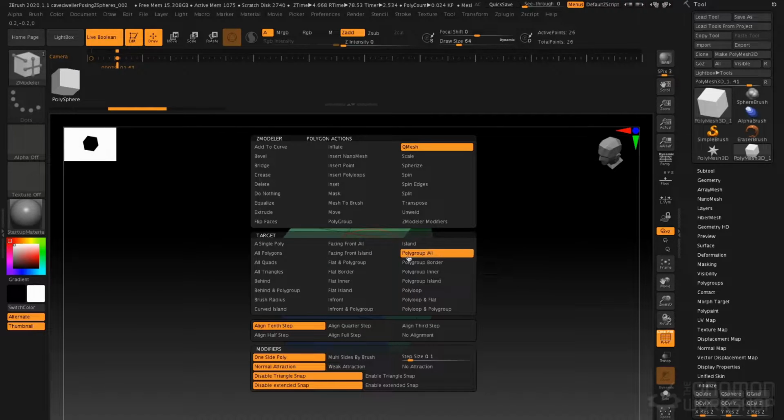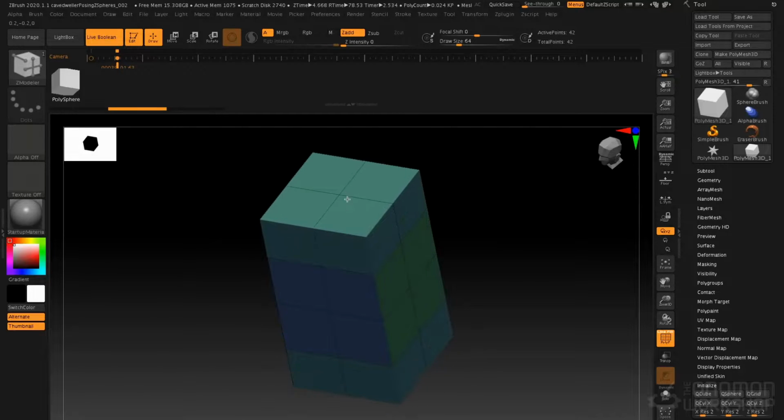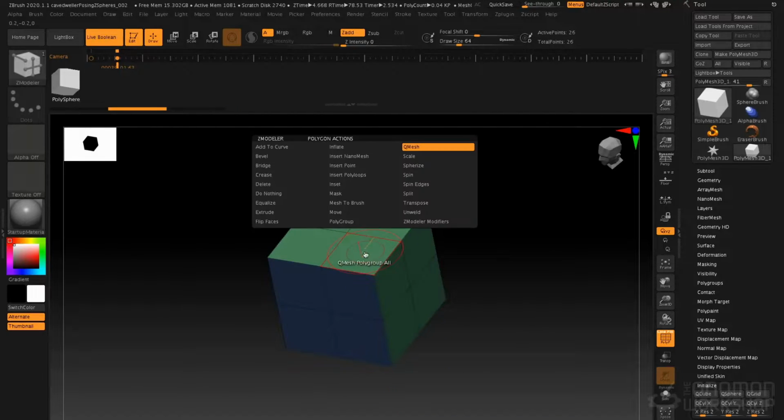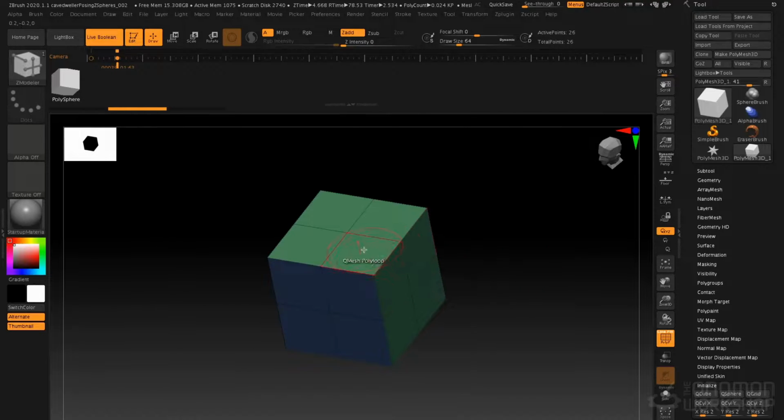If we do polygroup all, it'll affect everything that is in that particular polygroup, so you see it's affecting the opposite side, which shares that polygroup. And if we do, for example, polyloop, you'll see that there's this orange line there. I can determine the loop of faces I'm going to affect by the direction of that line, click and drag, and then that affects those faces.